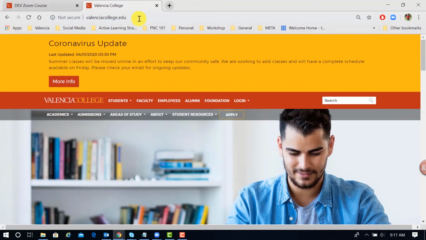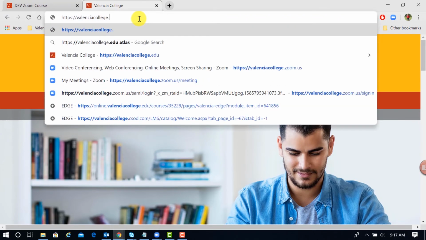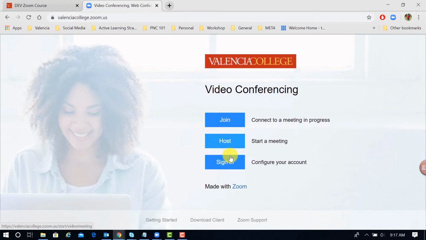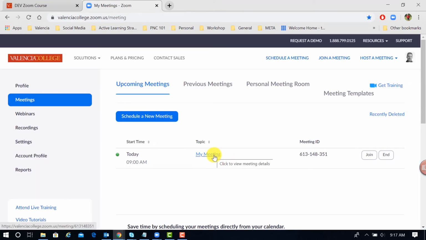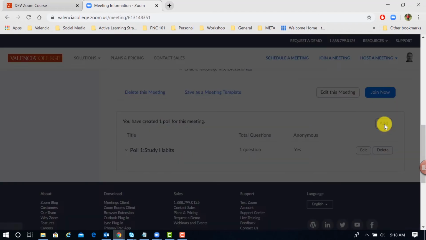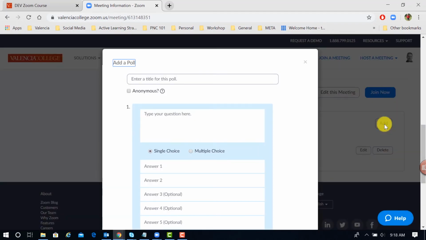To do this, you can go to Settings at valenciacollege.zoom.us and select Meetings. At the bottom of the Meetings page, there is a prompt where you can build the poll ahead of time so you don't need to use valuable meeting time writing the questions.